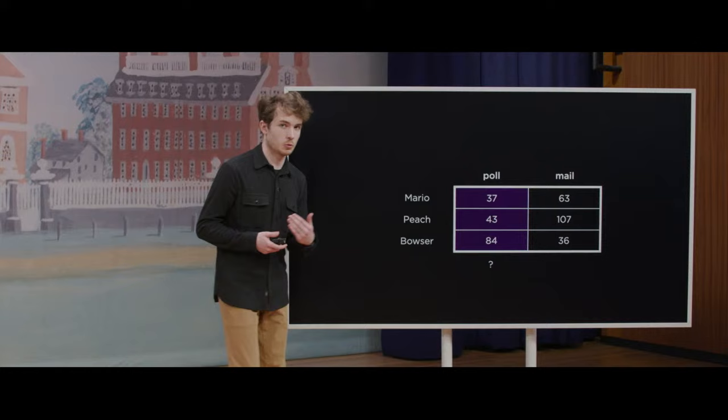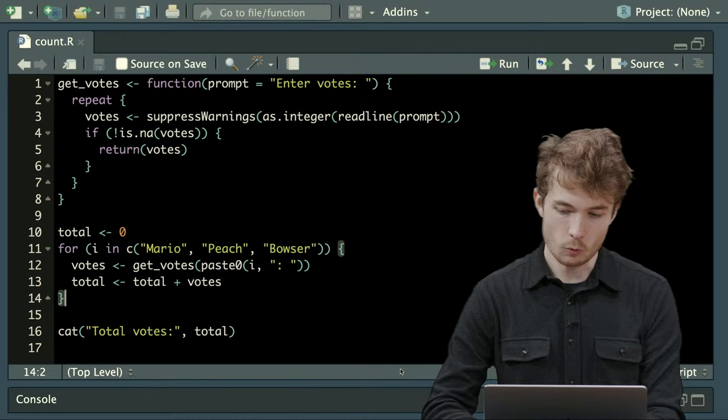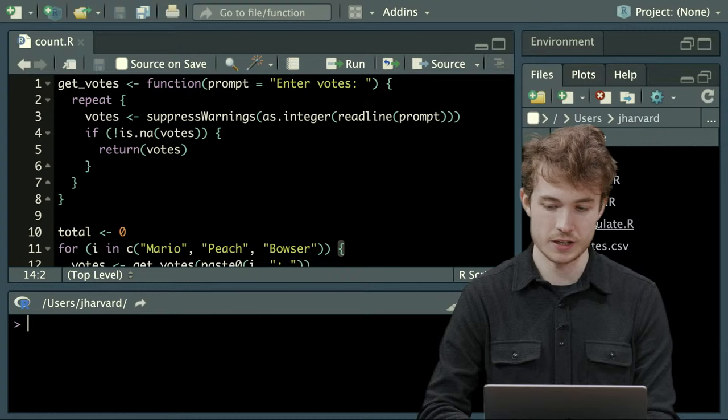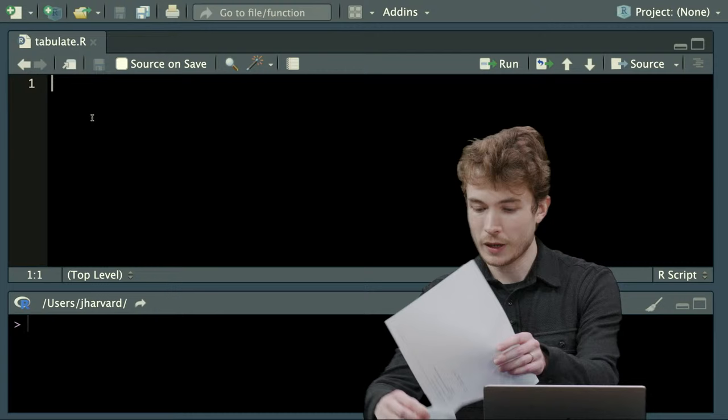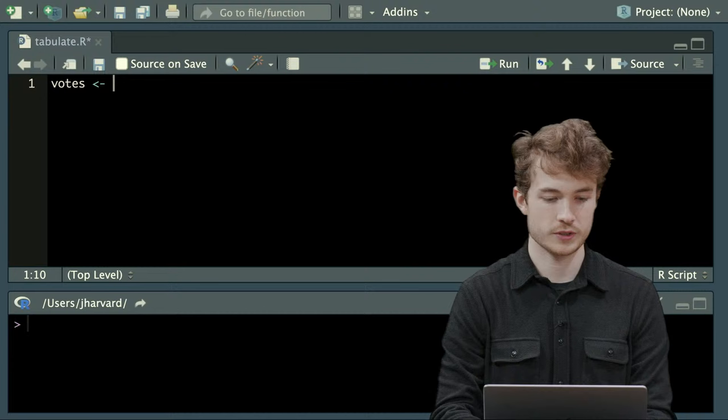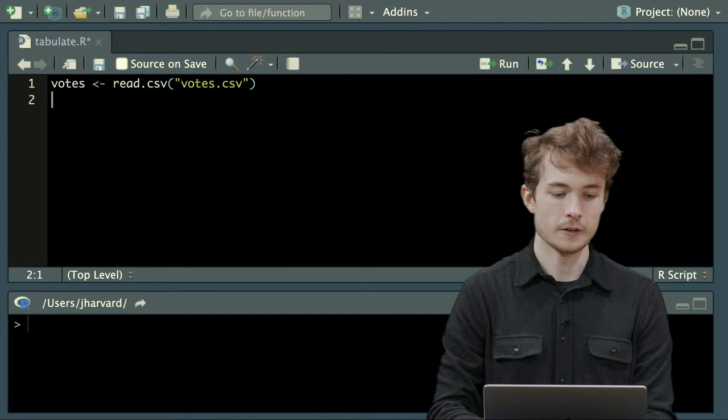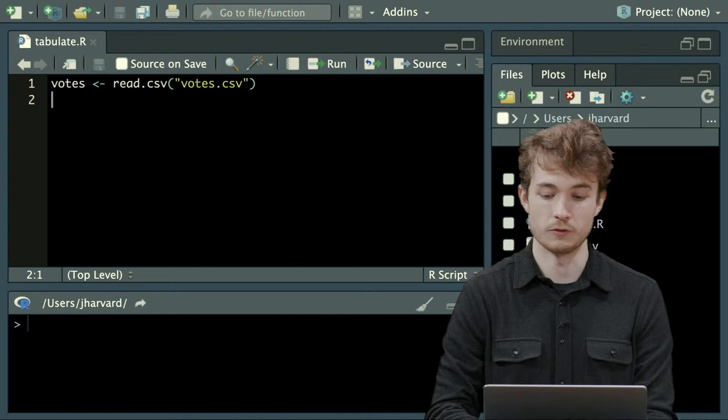I'll come to RStudio, and let's make a new program, one that is called Tabulate. I'll click on Tabulate here, and I'll see a blank file called tabulate.r. Now, my goal is to read in this CSV of votes that we have, one called votes.csv. So I'll use read.csv, and I'll try to open votes.csv. If you look in my file explorer here, you'll see I do have a file called votes.csv.